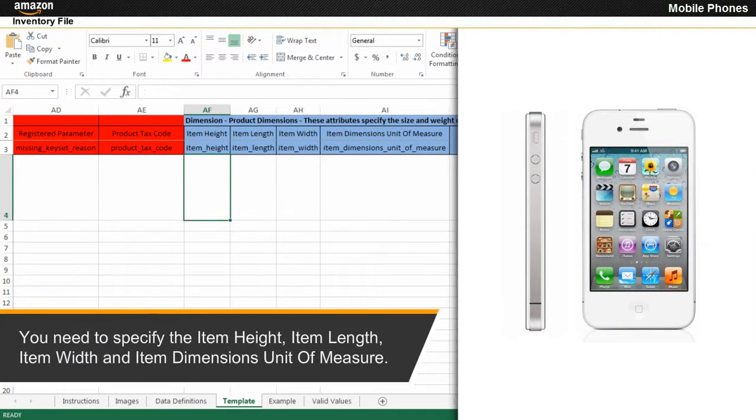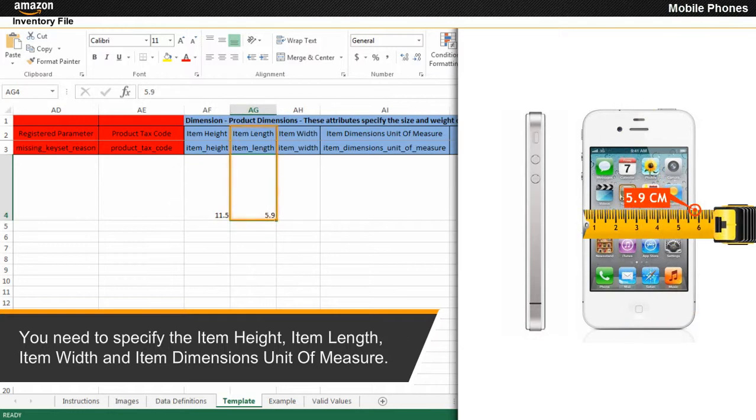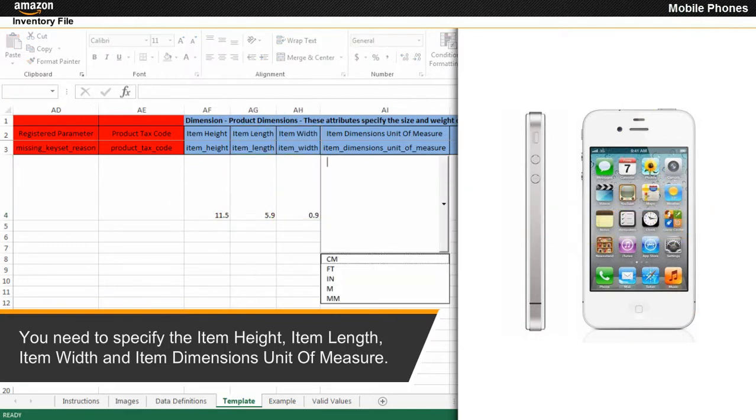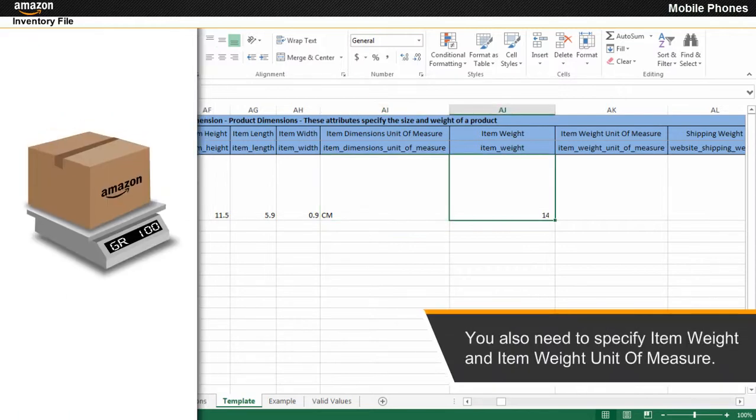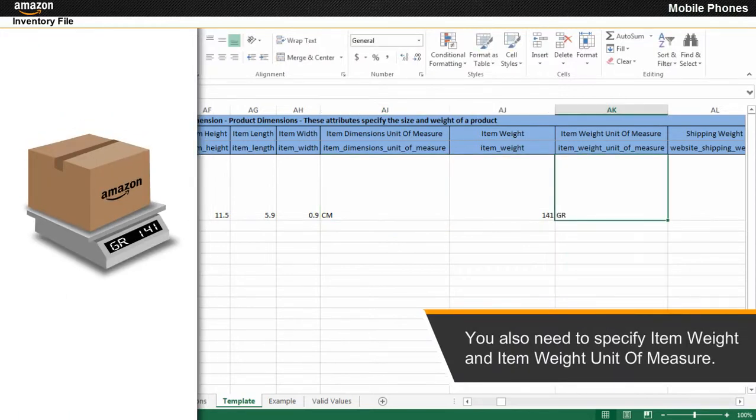You need to specify the item height, item length, item width, and item dimensions unit of measure. You also need to specify item weight and item weight unit of measure.